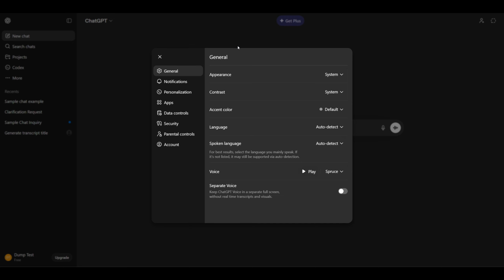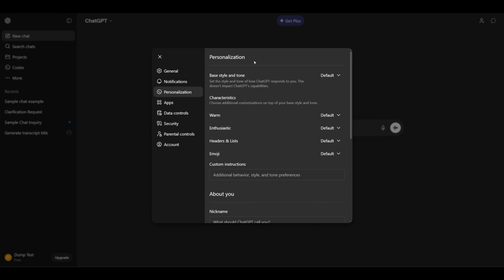Inside Settings, find and click Personalization. This section is dedicated to shaping how ChatGPT communicates with you across chats. You'll see several controls here, including base style and tone, characteristics, and more. Think of these as the personality dials for your assistant.